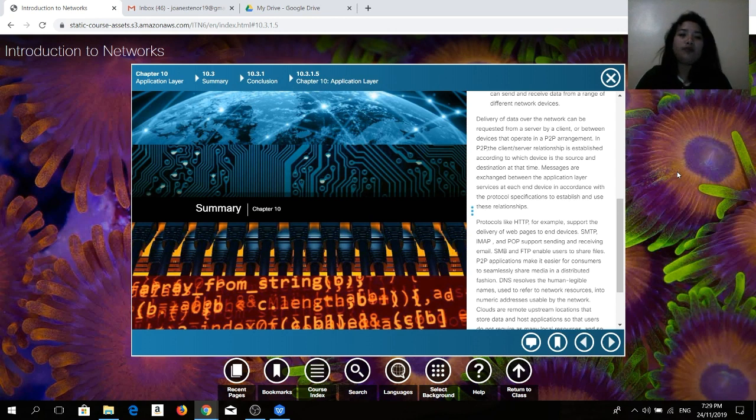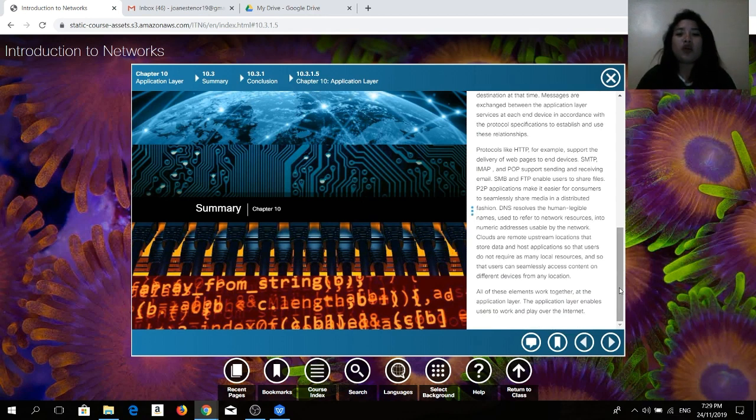Messages are exchanged between the application layer services at each end device in accordance with the protocol specifications to establish and use these relationships. Protocols like HTTP, for example, support the delivery of web pages to end devices. SMTP, IMAP, and POP support sending and receiving email. SMB and FTP enable users to share files. Peer-to-peer applications make it easier for consumers to seamlessly share media in a distributed fashion. DNS resolves the human legible names used to refer to network resources into numeric addresses usable by the network.